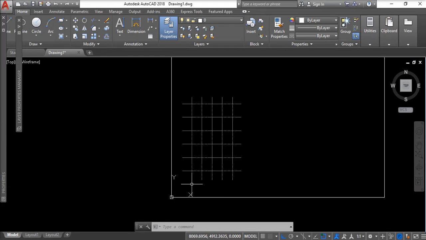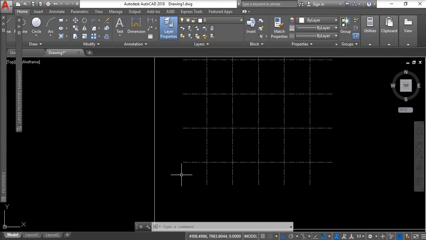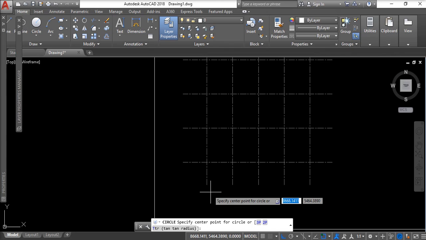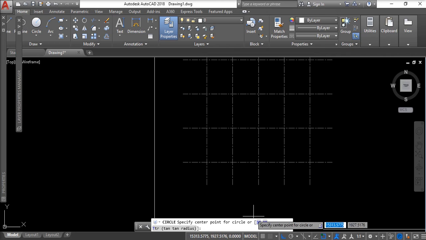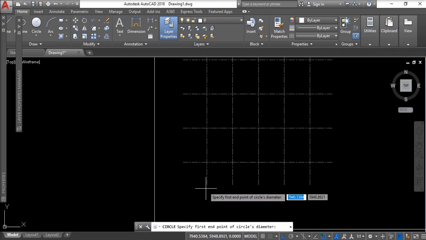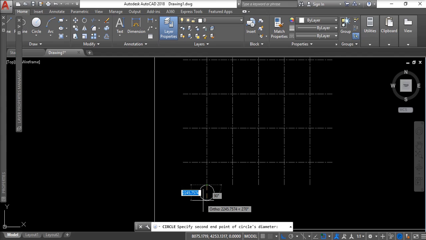So our grid line is made. Now we will give captions to these grid lines. For that we will use a circle. For a circle we have 3 point, 2 point and center. This time we will take 2 point. The first point is here and the second point is at the rate of 800.